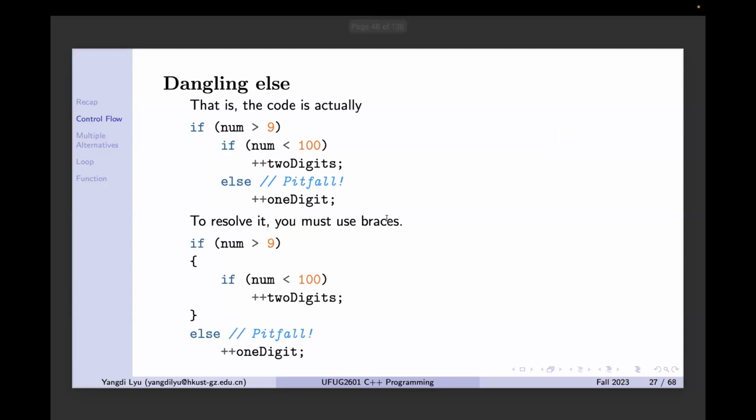And here is how we solve it, right? We just put a brace here so that this if will end here. So it becomes one statement. And then after the braces, we know this if will be paired with this else.